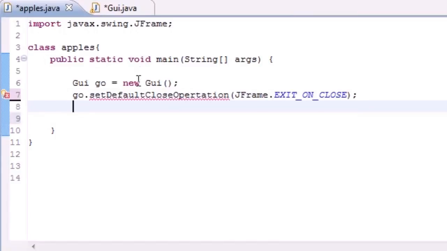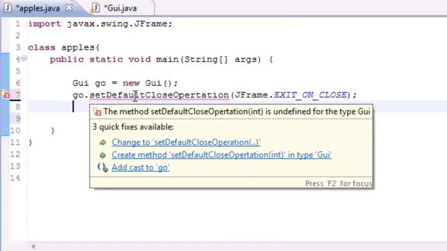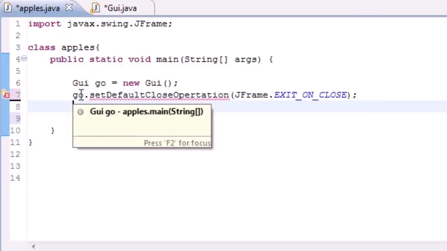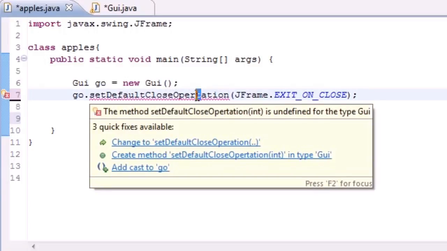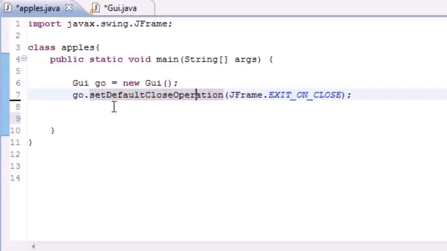It's pretty important. If not, did I spell something wrong? It says it is undefined for the type GUI, setDefaultCloseOperation. There we go. Spelling, it's key, kids. It's key. You definitely need to learn that skill in school, unlike me.